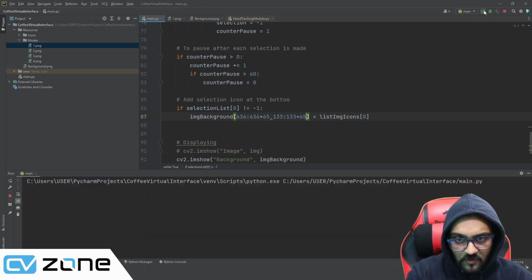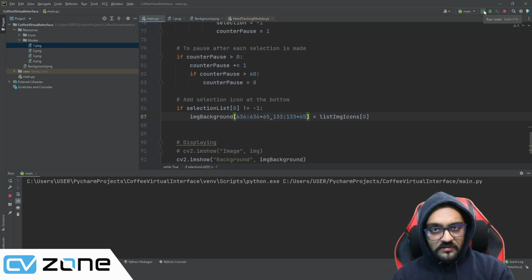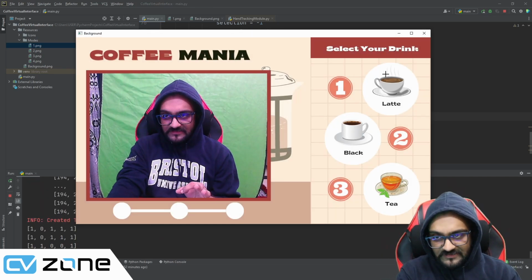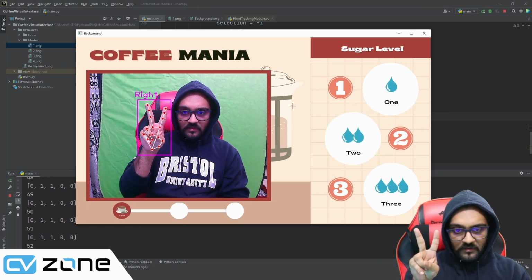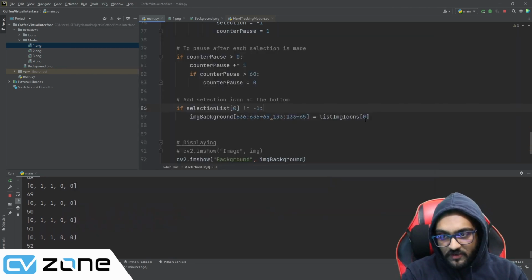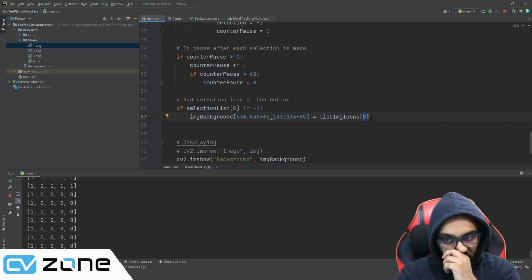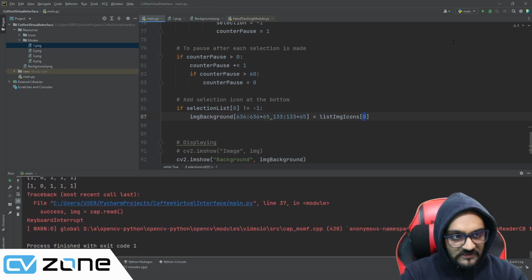So if I play this now, whatever I select, it is going to put the latte as the selection. So if I select, for example, black coffee, it will put latte, because right now we are not giving it a dynamic value. It is a value of 0. Here we need to give the correct selection. So how can we give the correct selection?